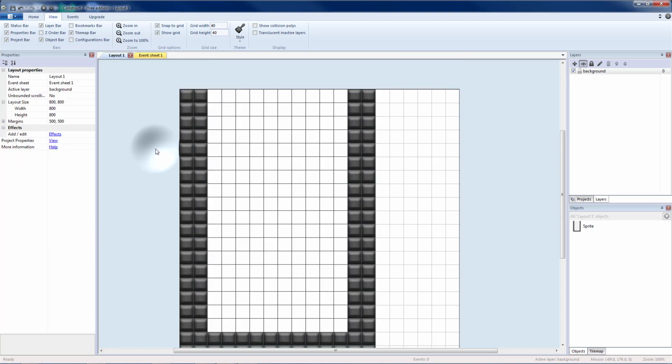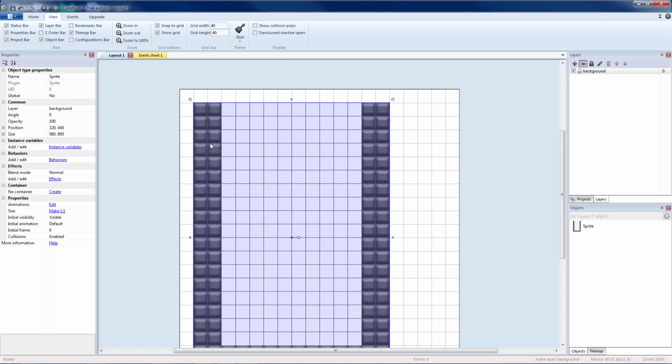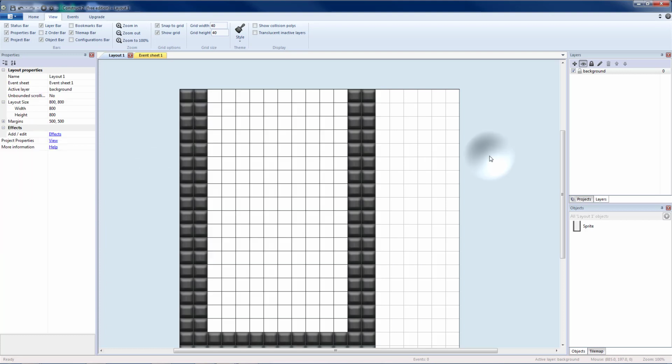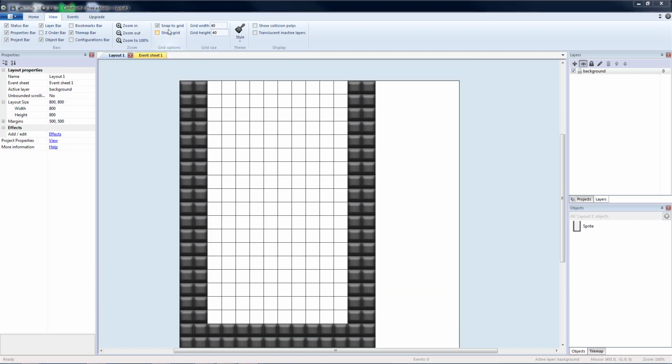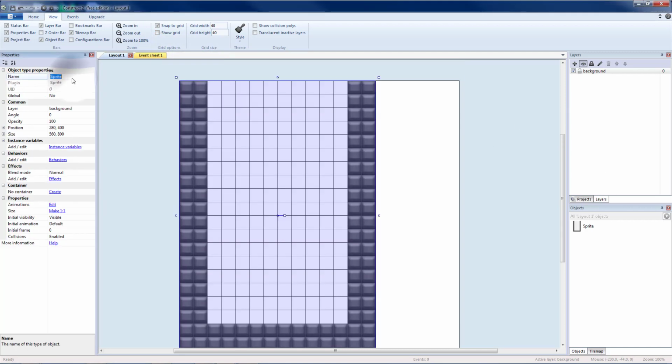Then I should be able to move it, and it should snap into that 40 by 40 location in the top left corner. Since we've drawn a grid on our background, we don't actually need to show it, but you can have it on if you'd like. So this object I'm going to name board.